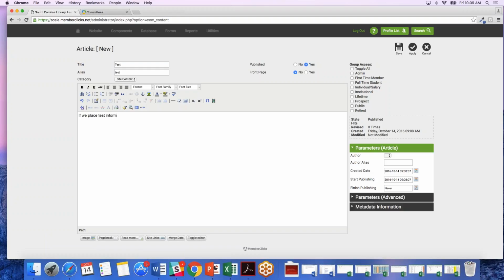If we place test information, whoops, we can obviously bold this, we can italicize it and underline it. We also have the choice to decide where we want our text to begin, how we want it formatted. One of the things that I absolutely love about these formatted fonts, right now, we can use heading 1 and it's automatically going to give us this font type.